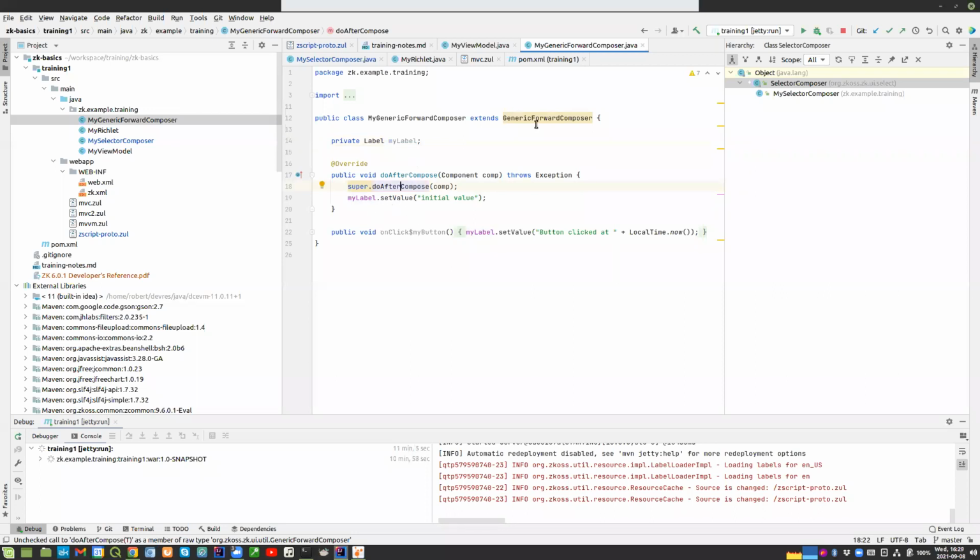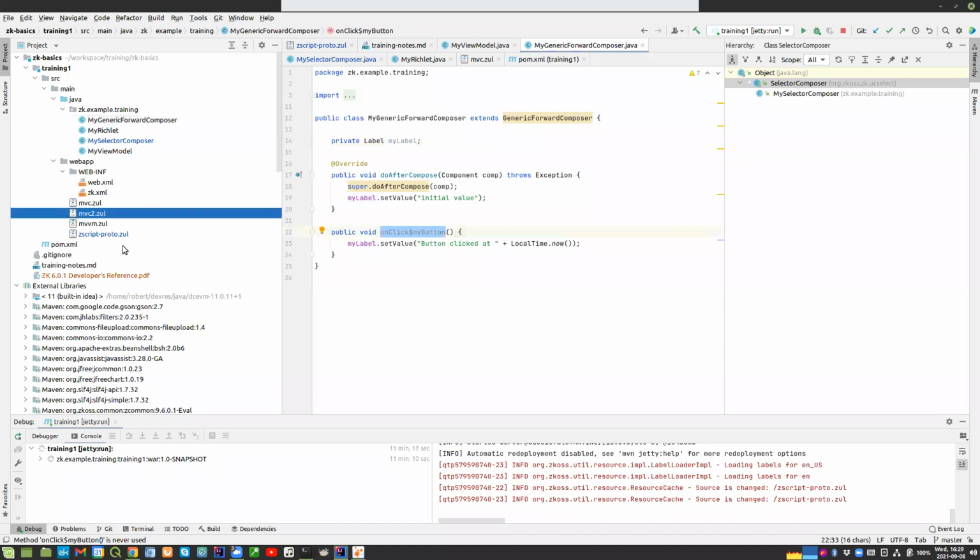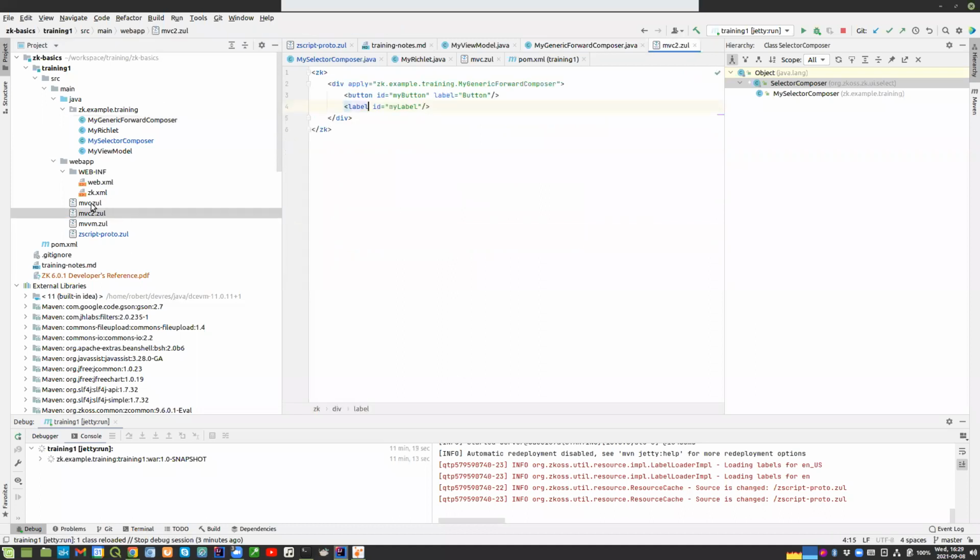And otherwise, the code is exactly the same. It's only a different convention of how event listeners are wired. And also the ZUL file for it looks exactly the same as the previous one, just a different class we use for implementing our logic.